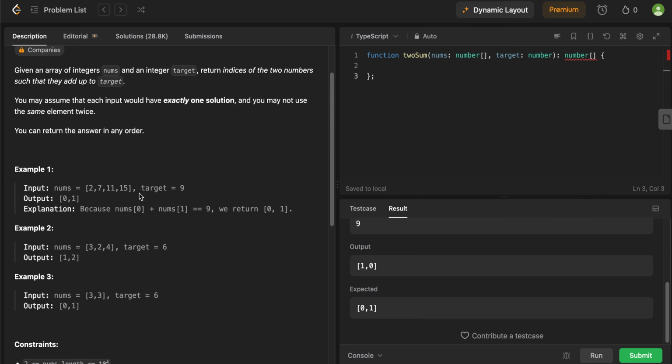and 15. So this input is sorted, and the target is 9. So if we just solve the problem manually, we see that if we add 2 plus 7, that's 9. So the indices are returned. So let's look at the second example. So here we see nums is equal to 3, 2, and 4. So this is an unsorted list.